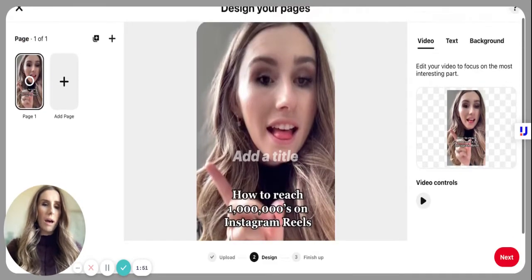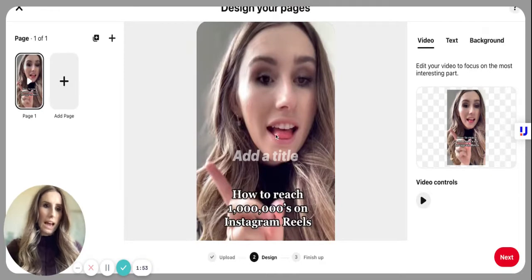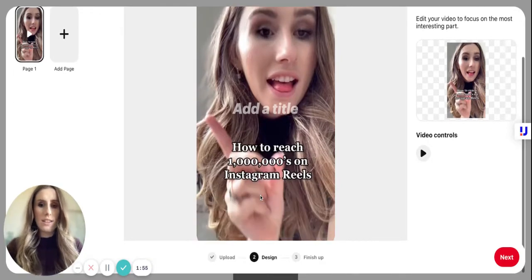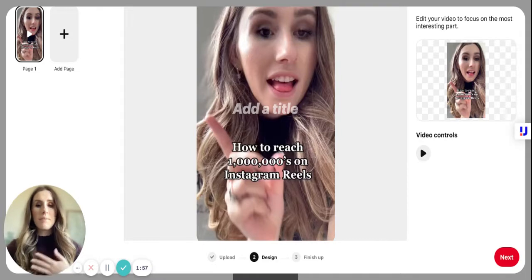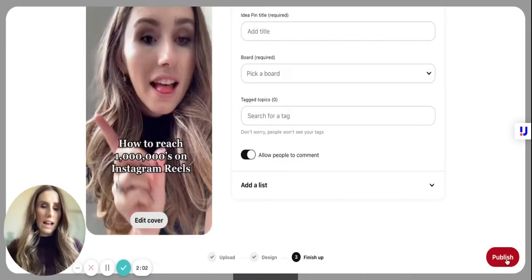I don't really do anything with this screen. You can add text and background and all kinds of things and really get creative with it. I don't, and it works fine, but to each their own. Then you're going to hit the next button.